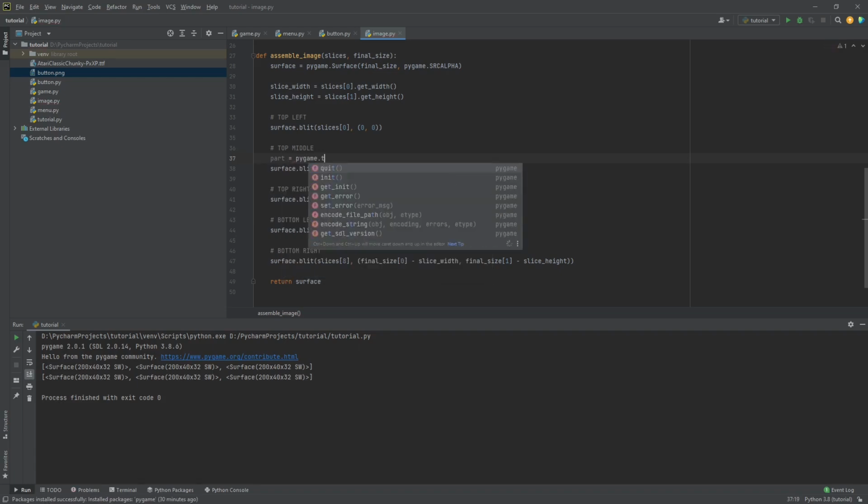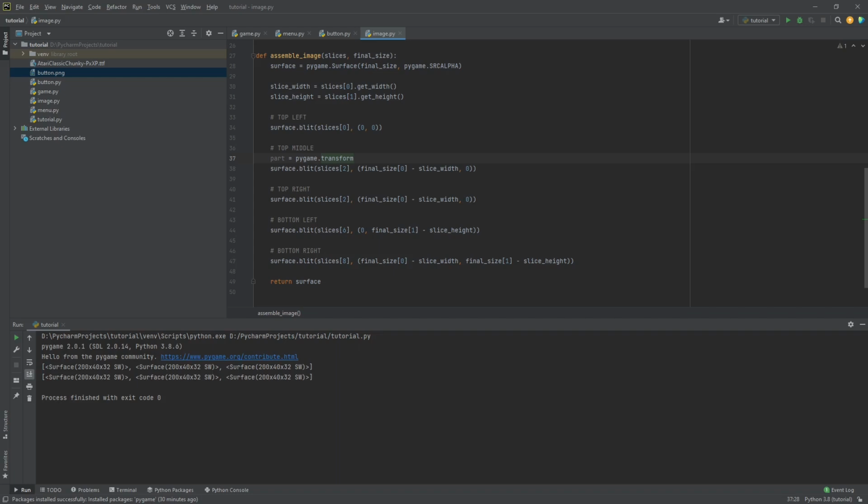I'm gonna use the Pygame transform function here to scale the slice that I want to. Slice 1, top middle, and then the size I want to scale it to. And that's gonna be the final size, the width, minus 2 times the 2 slices, so it's gonna be the whole horizontal length without the 2 corners.